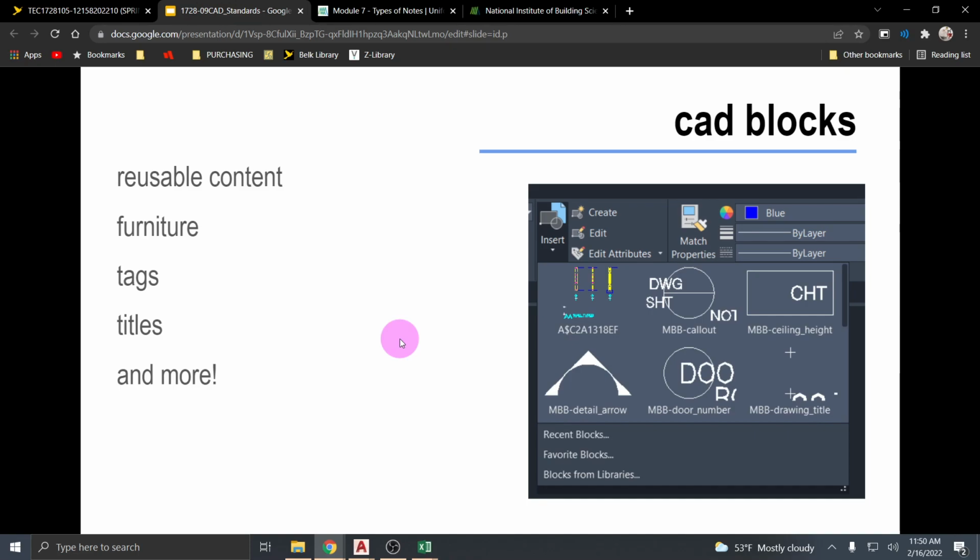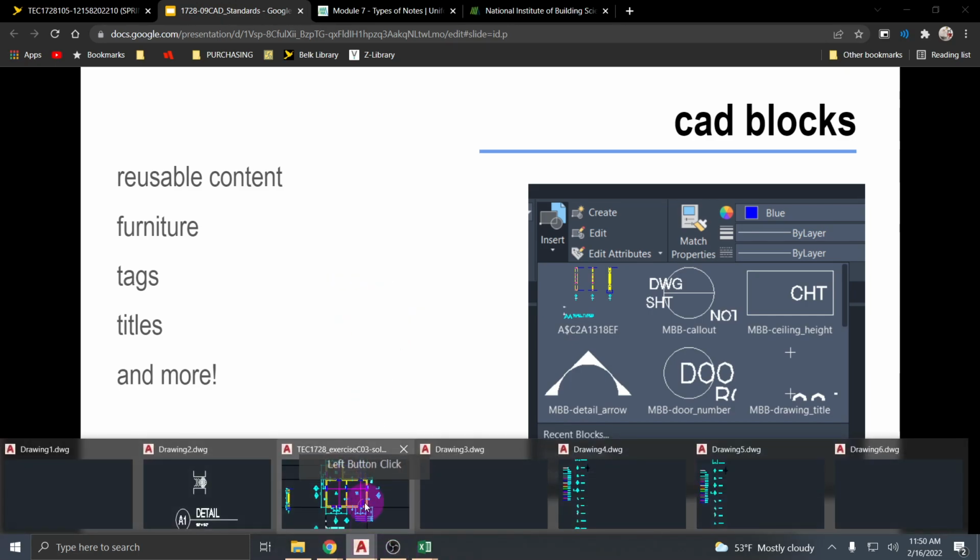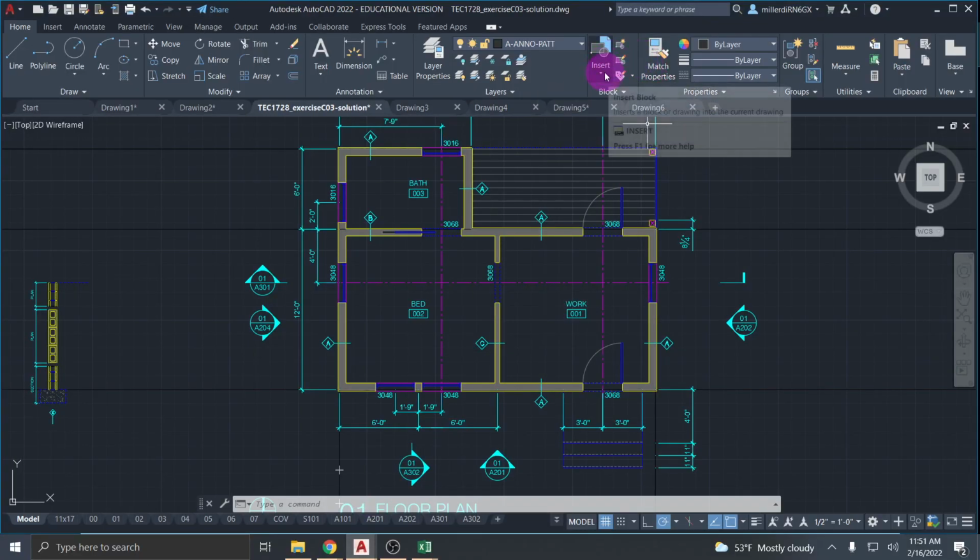So you can just Google search and see what you can download and cross your fingers that you don't get a virus. Not that many of them come with viruses, but sometimes I can't guarantee. So we have those available, and in AutoCAD you can find those.